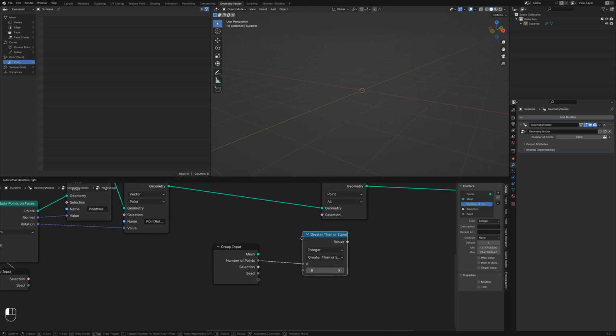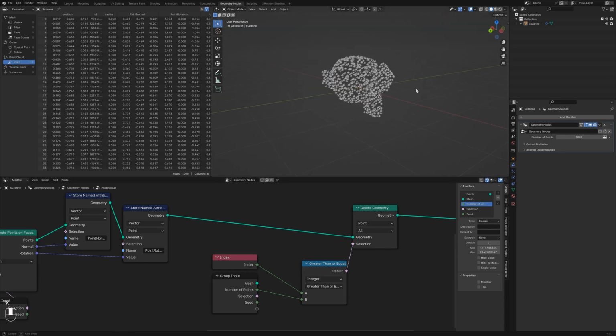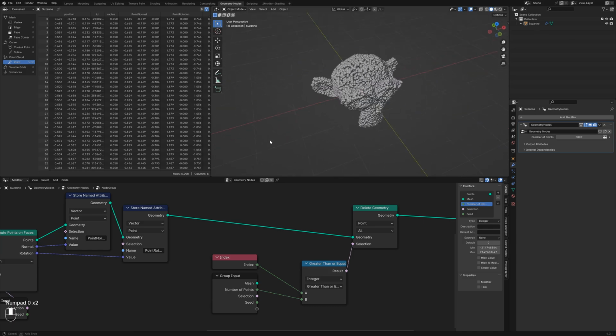Greater than or equal to. We need to flip this round and add the index. So we're looking at whether or not the index, so effectively the number of points that we currently have, is greater than or equal to the number of points that we want. If it is, we can just delete them. So now we have the correct number.